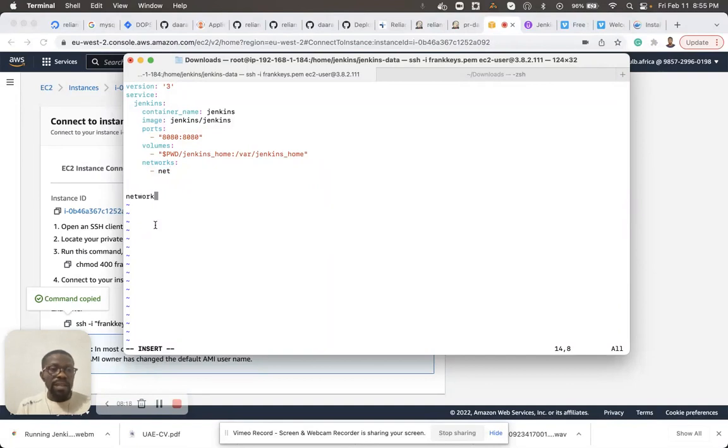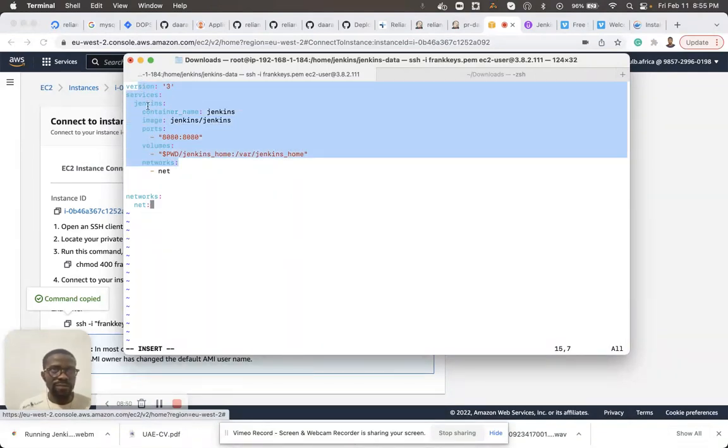So in line with services, sorry, that's a typo there. It has to be services. So in line with services, I'm going to create networks. I'm going to use this parameter to create this network. So I will say net. I think that's all. This will be the content of my Docker Compose file.